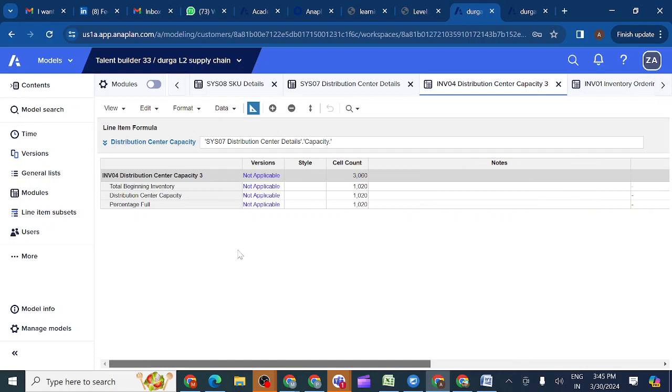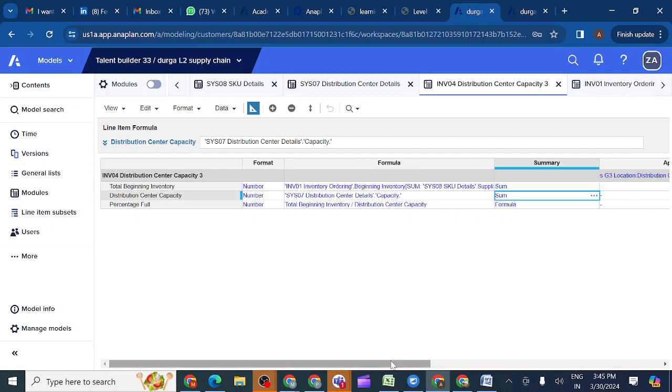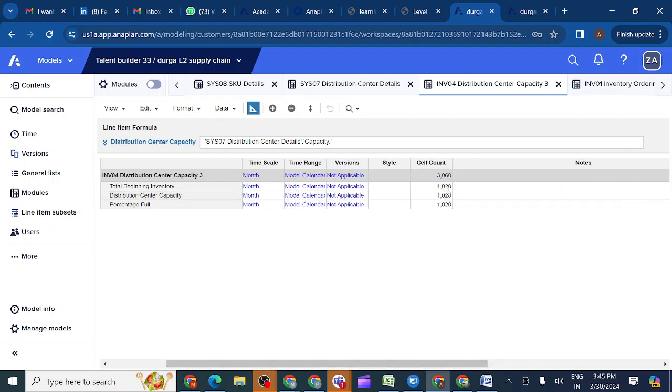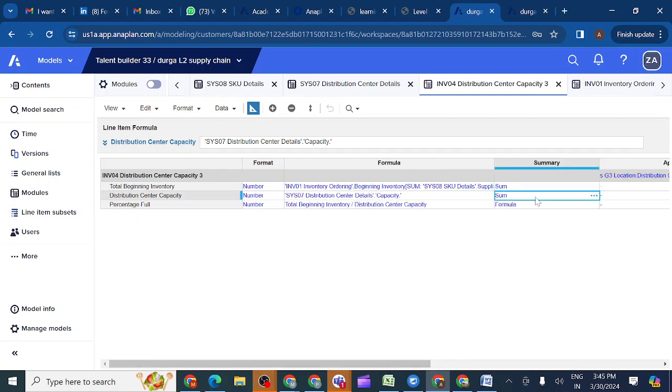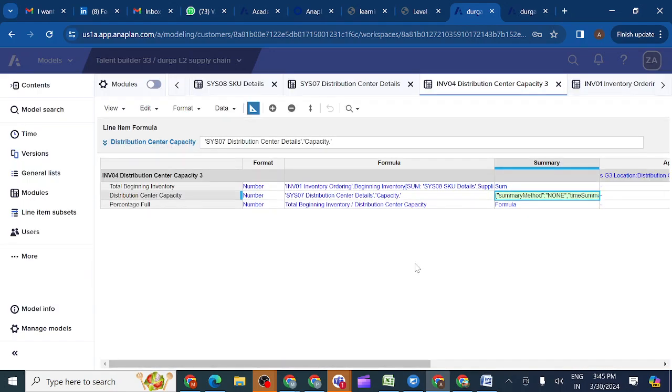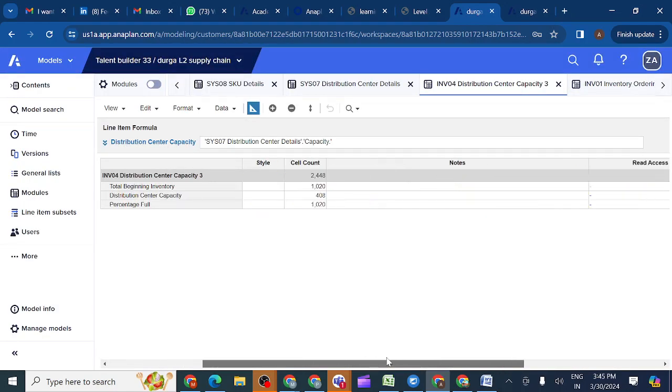What is my cell count here? You can see, what is my cell count? 1020. Here I have so many of these. If I turn off this summary method, you can see how much the cell count will decrease. 1020 we had seen earlier. So 408 cells. If I turn off only the summary method, how many cells are decreasing? From 1020 to 408.